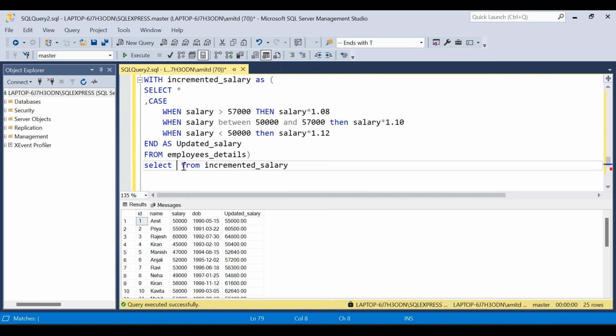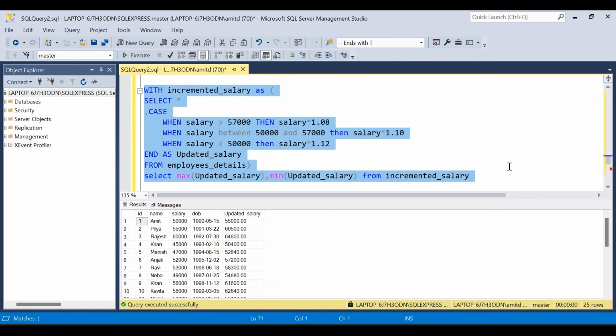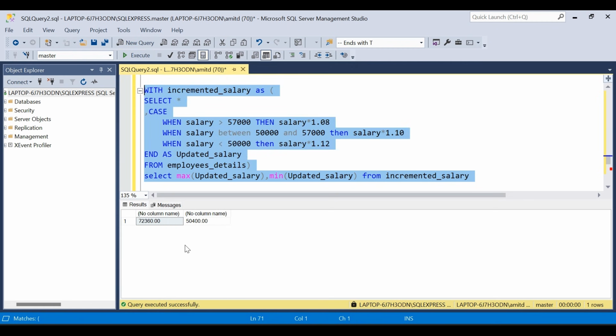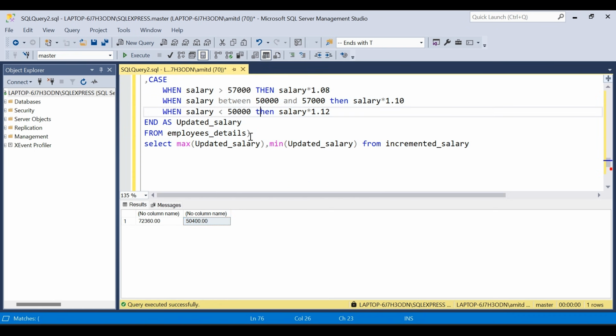Now what we have to do is we have to find max. Okay, max of what? Max of updated salary, right? Max of updated salary, comma, min of what? Min of updated salary. So let's run. See, maximum salary is 72,360 and minimum salary is 50,400.